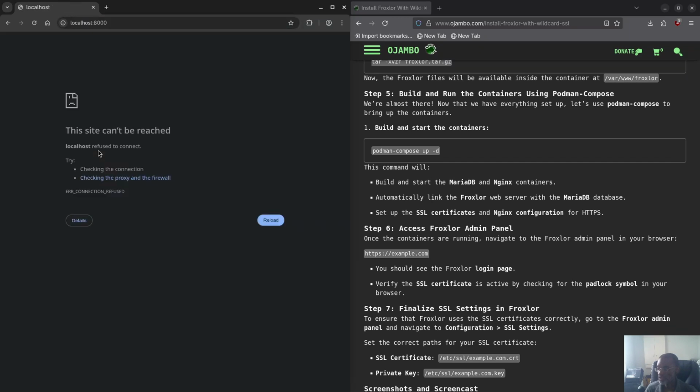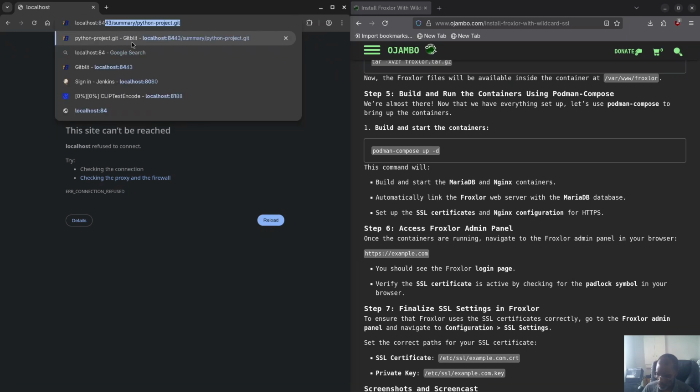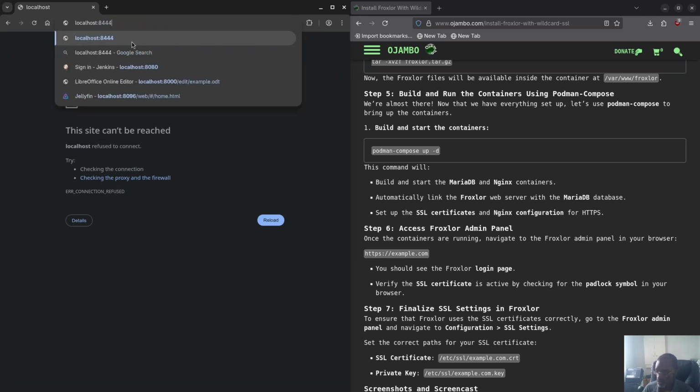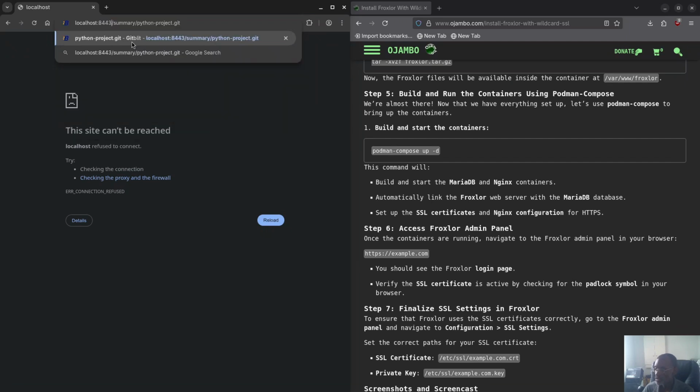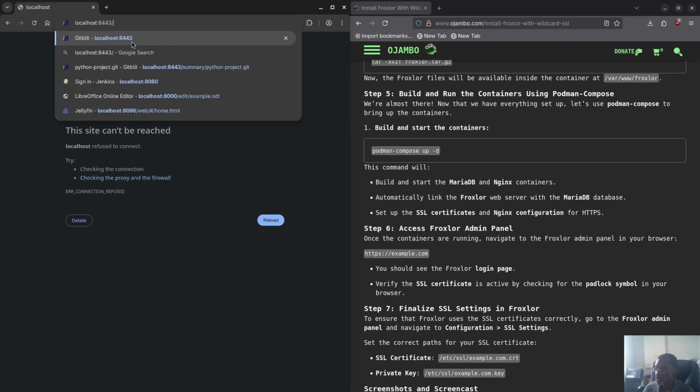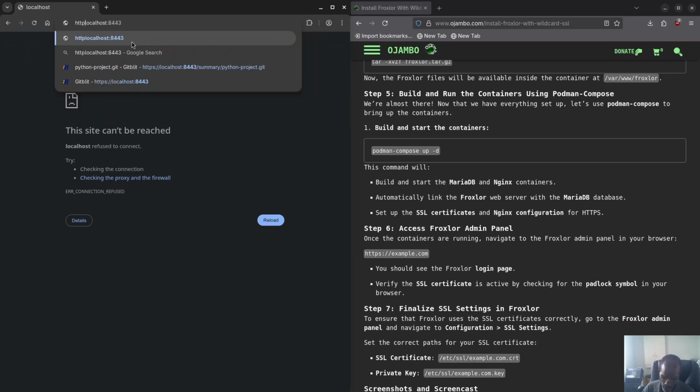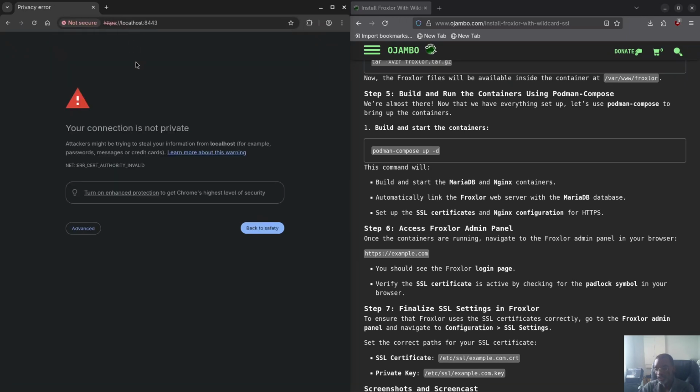Right? Look what it will do. You see, it says the site cannot be reached. And there's a reason the site cannot be reached, because it's actually 8443, I think it was. Oh, come on. Okay, then I have to put HTTPS. Yeah, there we go. So this is what you're going to get.